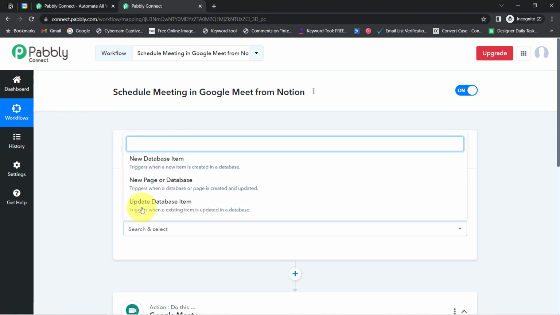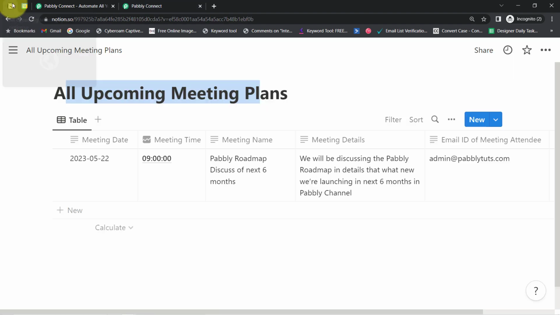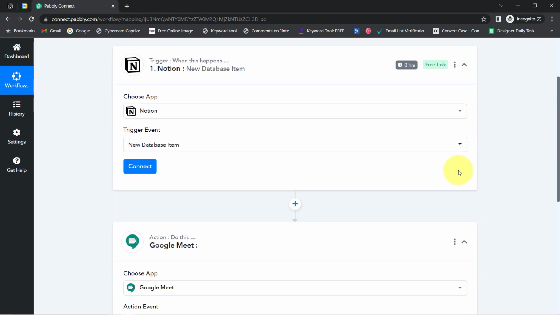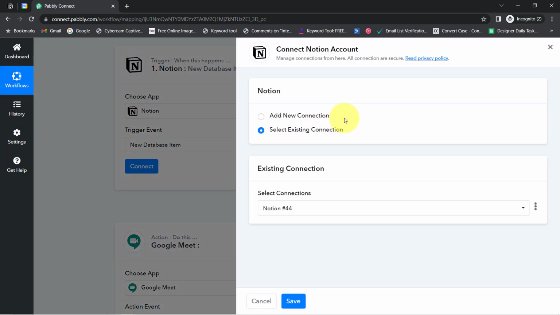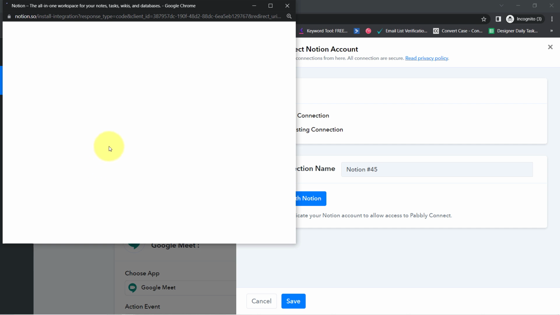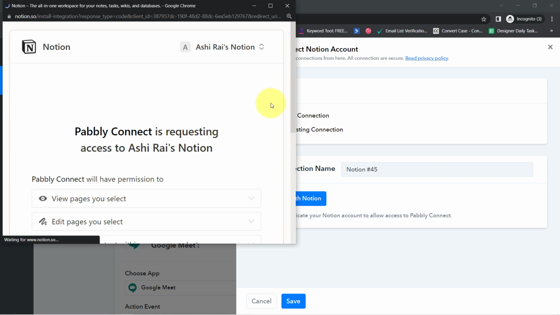Firstly I will select a trigger event, that is new database item. As soon as I add a new database item, or you can say new meeting details, this automation will trigger, or I can say the details will be captured via Pabbly Connect. Simply click on connect, click on add a new connection, click on connect with Notion, and then it will ask you for access to your Notion application. But I have already provided this access. Basically I am already logged in, so instead of asking me for access, it is asking me for permission.